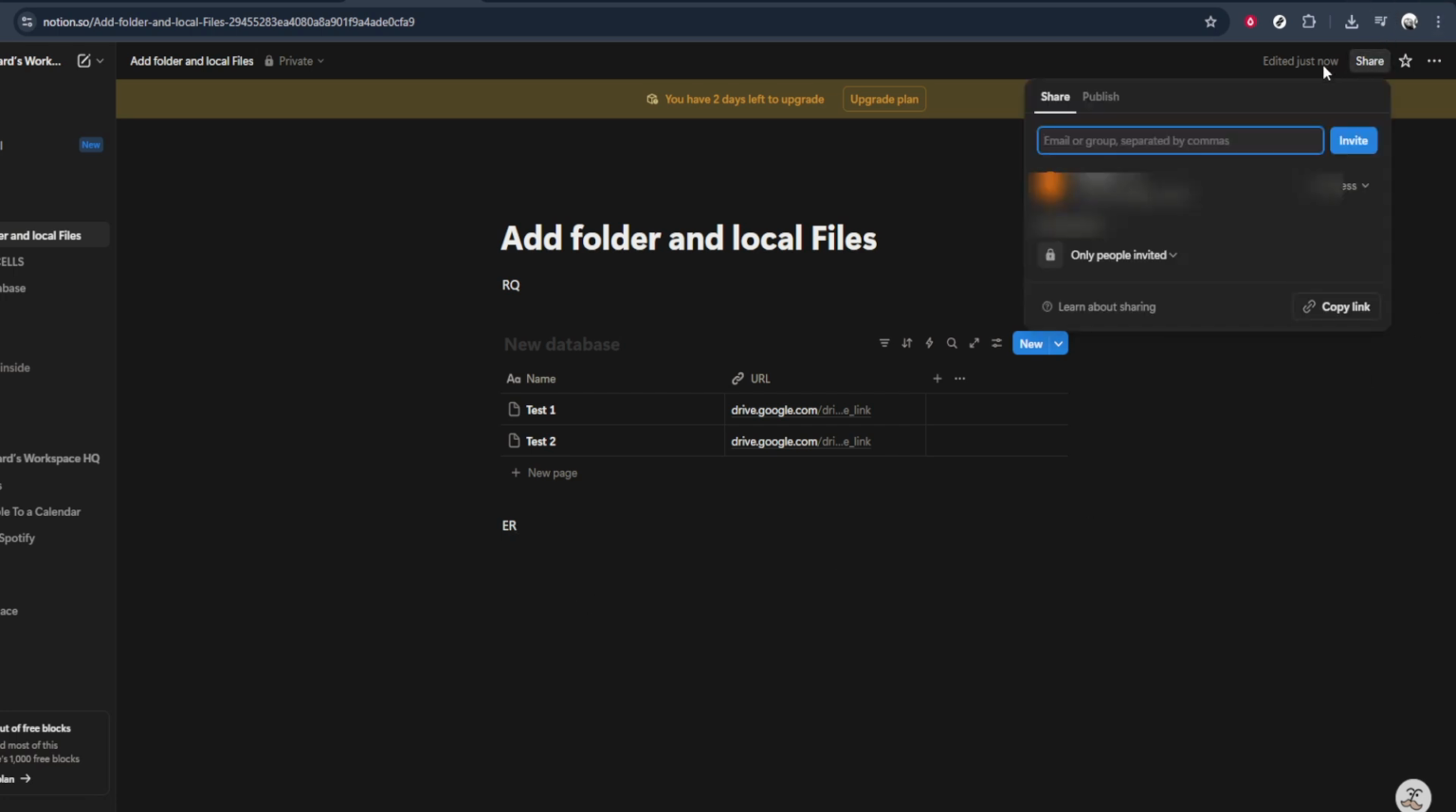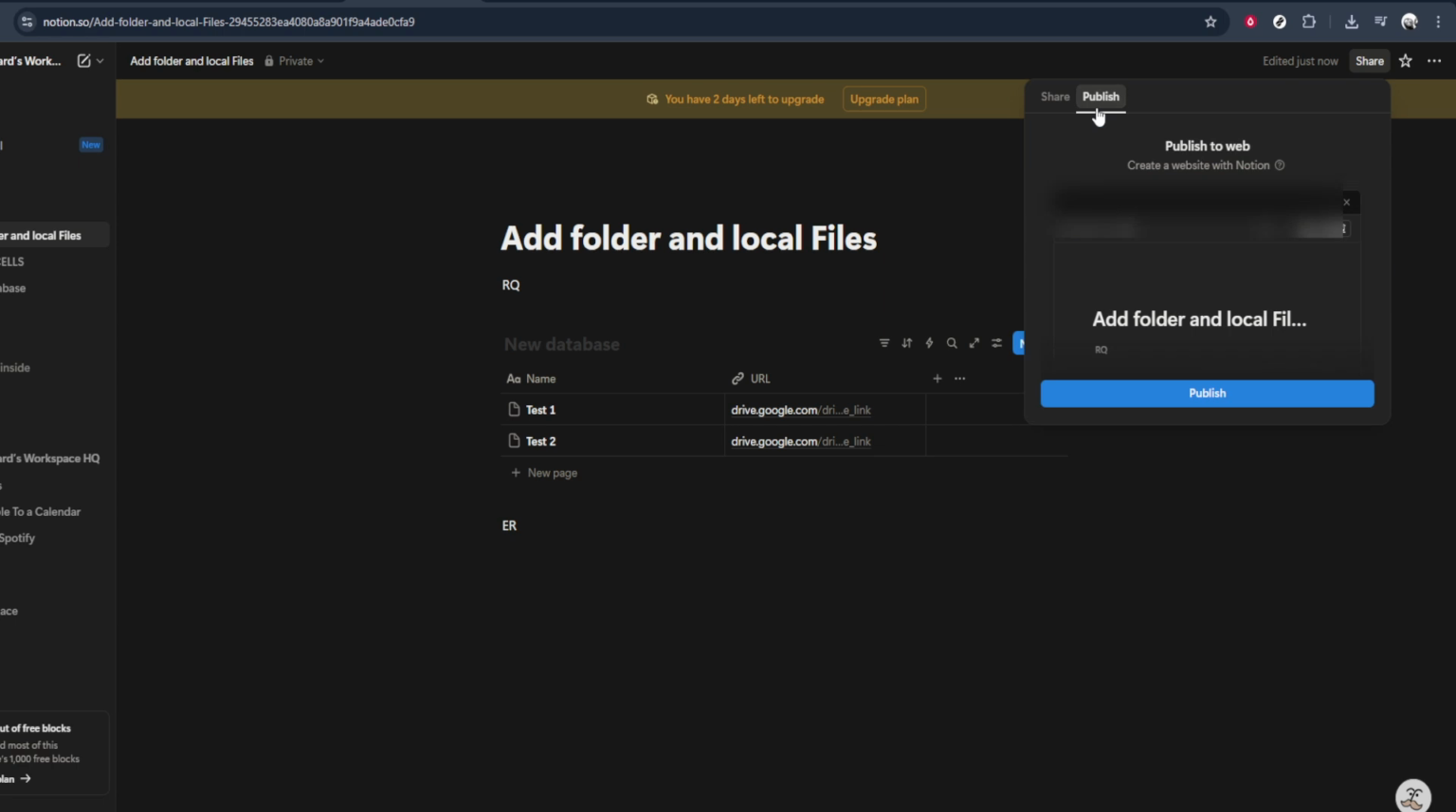After you've opened the desired page, look for the Share option. You'll typically find this button on the top right corner of the page. It's represented by a partially shaded square with an outward arrow. Clicking this button will open a sharing menu, which is central to publishing your page.